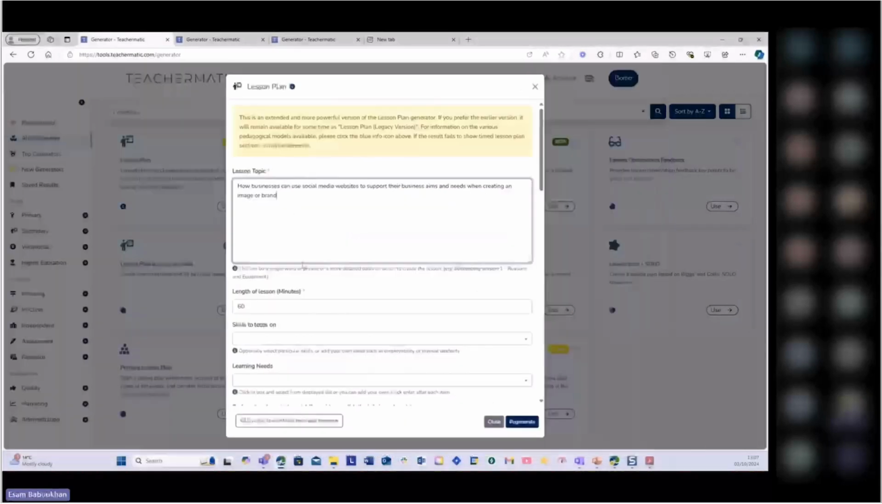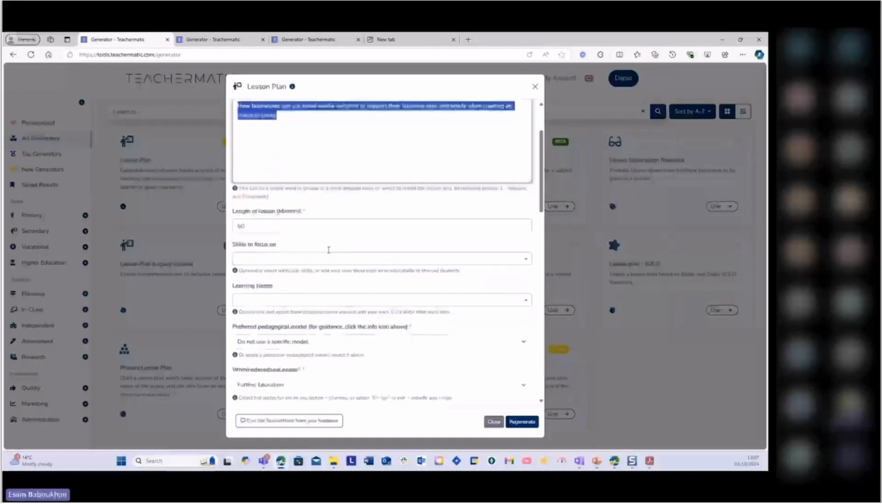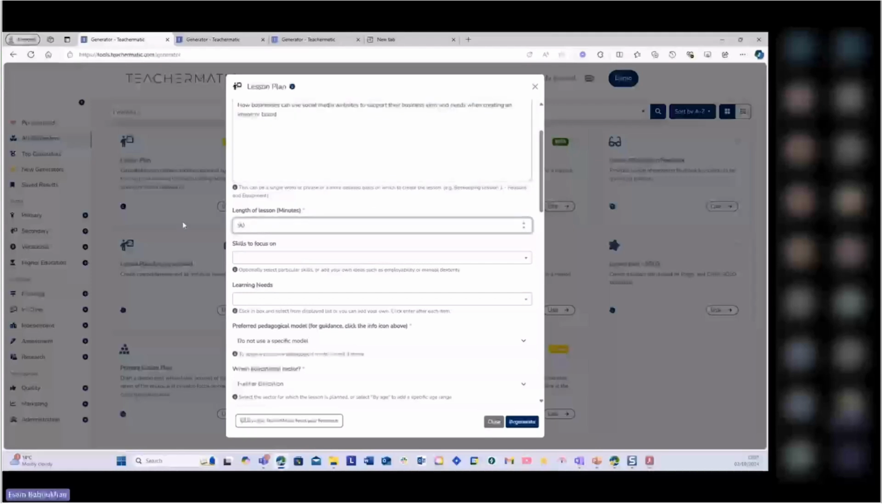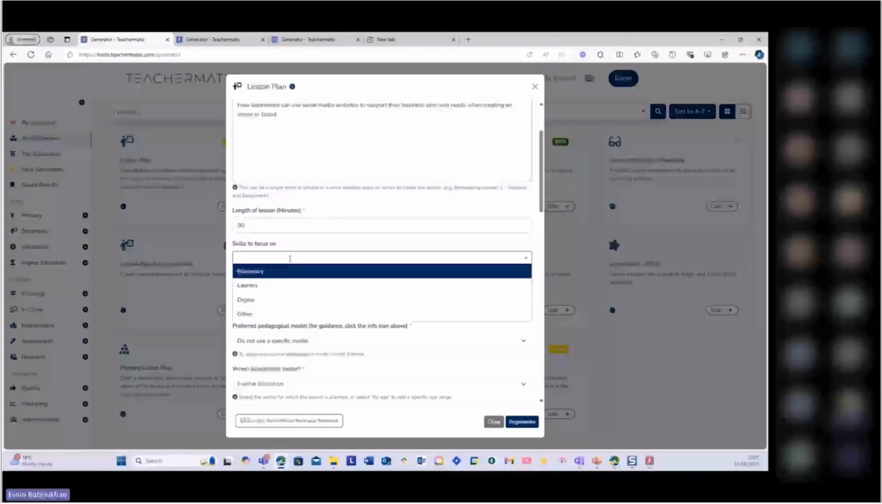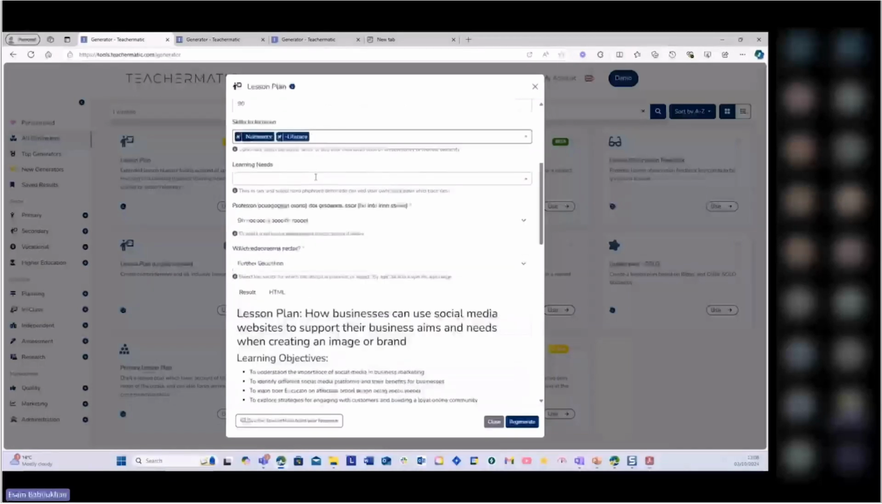Once you've done that, as you can see, I want to focus really on creating an image and a brand for social media websites. Then, of course, I'm sure you're fully aware of what you should do. If it's a 90-minute lesson, I'll just change that to 90 minutes. You can, of course, embed numeracy and literacy and other skills, something really important. But we're going to take this much further using the Ask the Expert generator, and I'll show you how that works. So I'm just going to add numeracy and literacy for now, and then identify the learning needs.